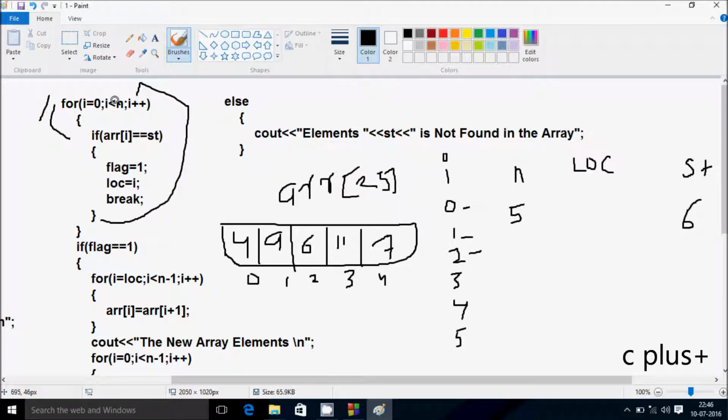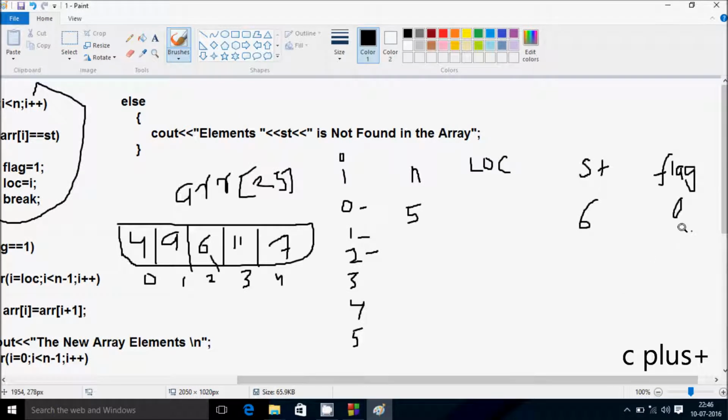Check the condition: 2 less than 6, condition is true. So arr of 2 position double equal to st. The 2 position is 6, st value is 6. Both are equal, so that coincides. The flag value is now 1.